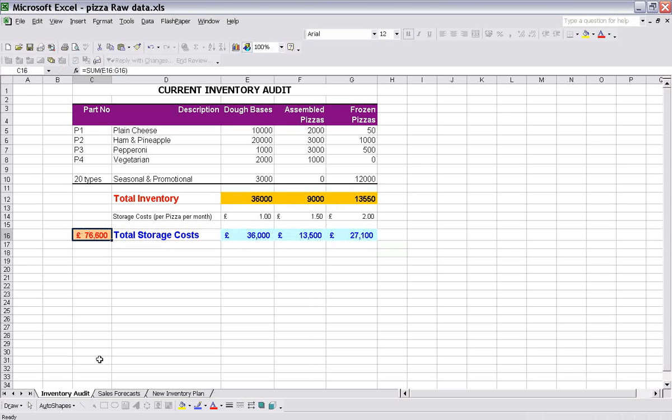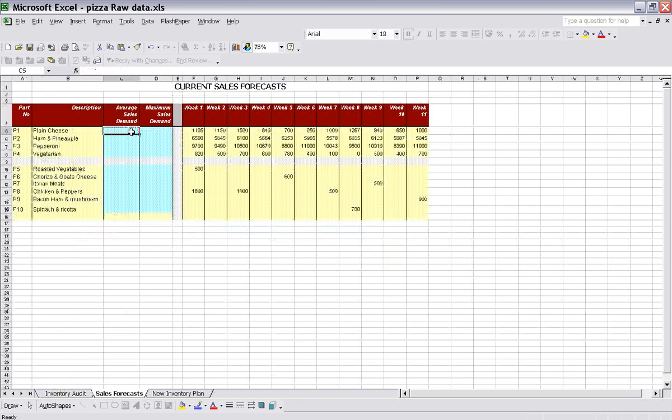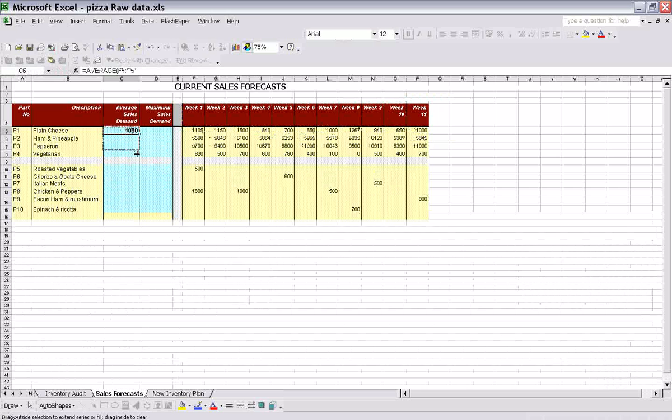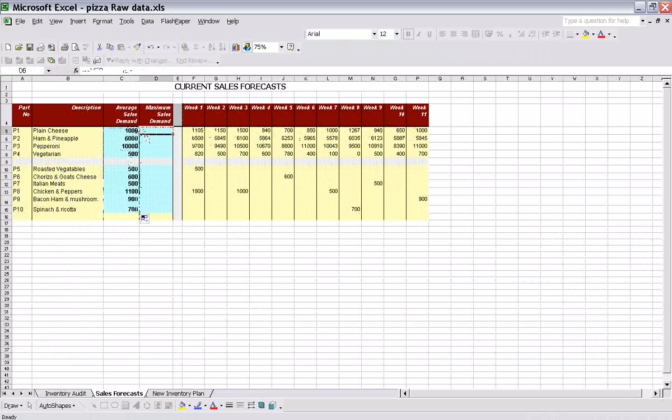The second question talks about working out the sales forecast and making sense of the data that we've got there, in terms of what the target inventory should be based on the demand, to start off with anyway. First of all, we work out the average weekly demand, and we copy that formula down. We can also use this cut and paste function to copy that formula down there as well.